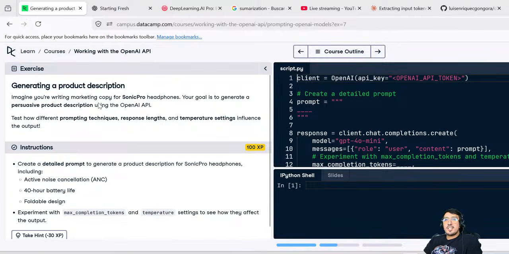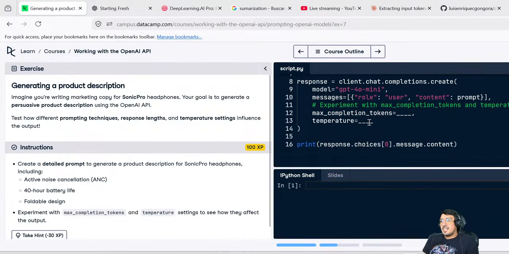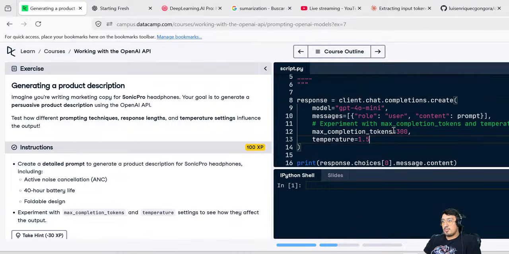Okay, imagine you're writing a marketing copy for Sonic Pro headphones. Your goal is to generate a persuasive product description using the OpenAI API. Test how different prompt techniques, response lengths, and temperature settings work here. So I can set up, okay, finally here it is. You can set up the max completion tokens and the temperature. So let's make it like 300 probably, and the temperature, let's set it to 1.5. So it's super creative.